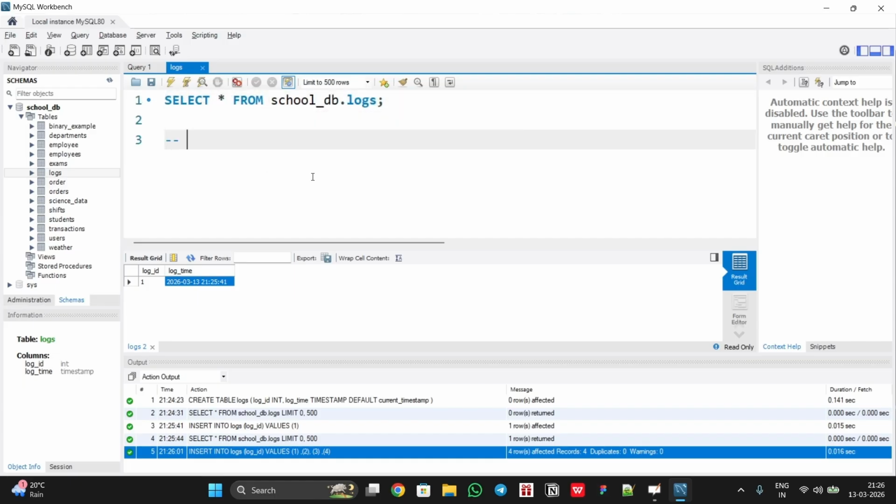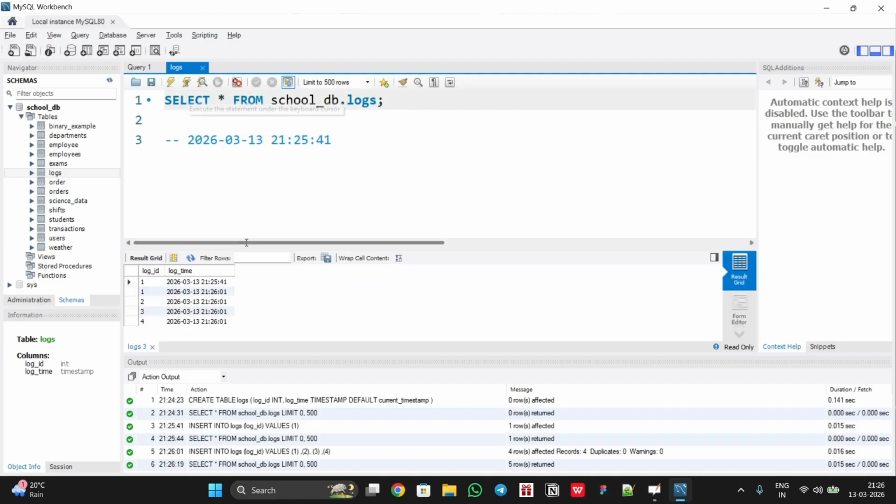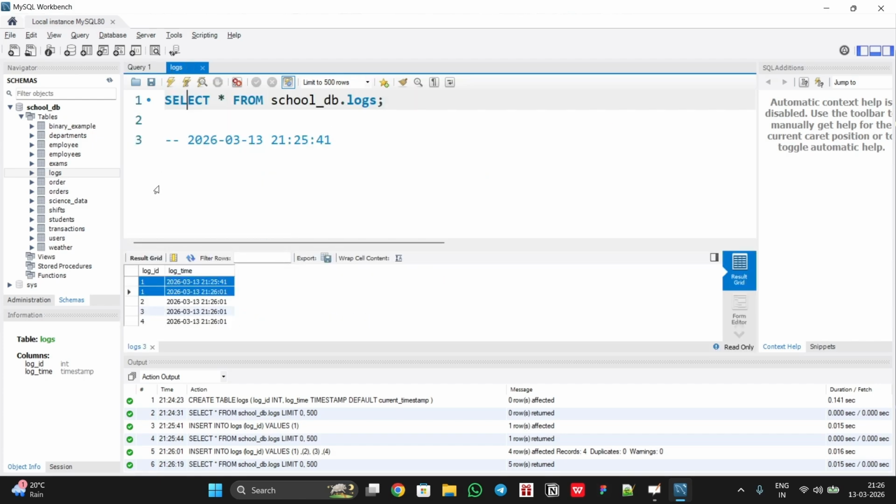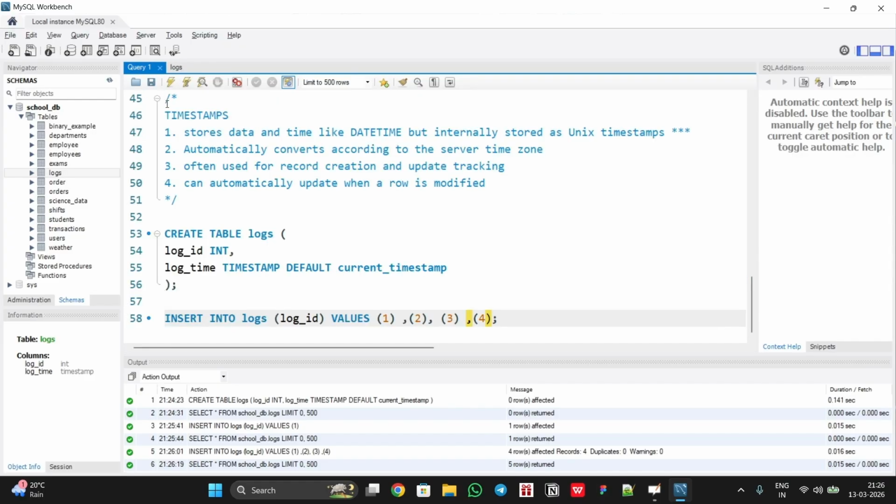I will copy this and paste it here so that we know what the timing was. Okay, I will run this query again. Look, id1 got added again. Why? Because I have not given any constraints here, like a primary key or unique anything, but the time is different. Fine. So this is how a timestamp works.